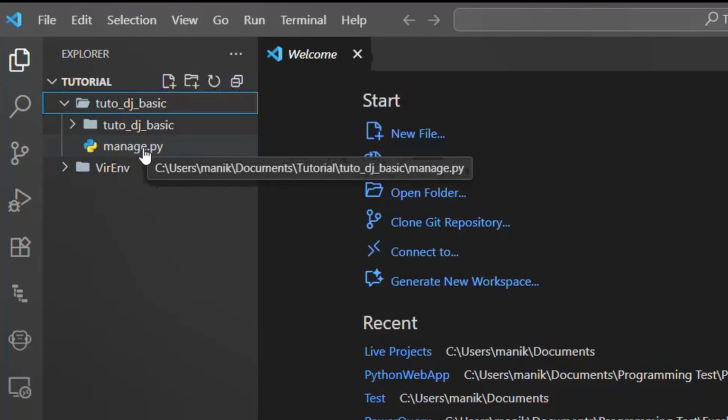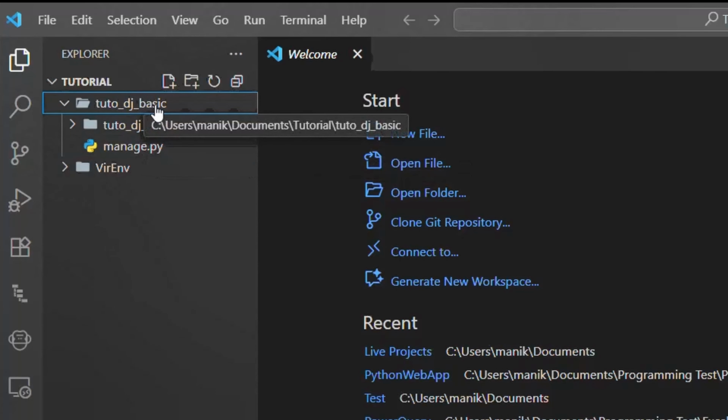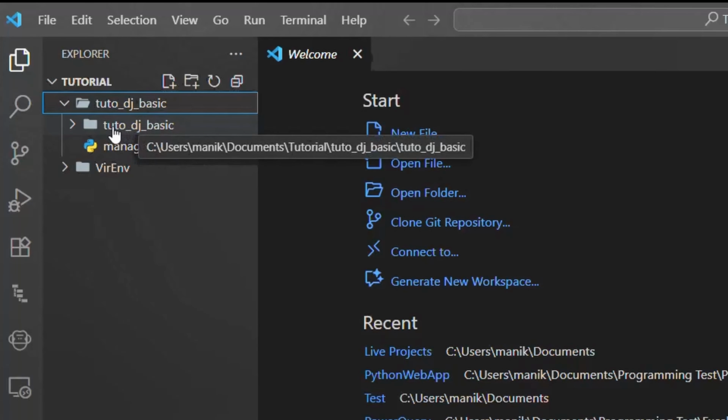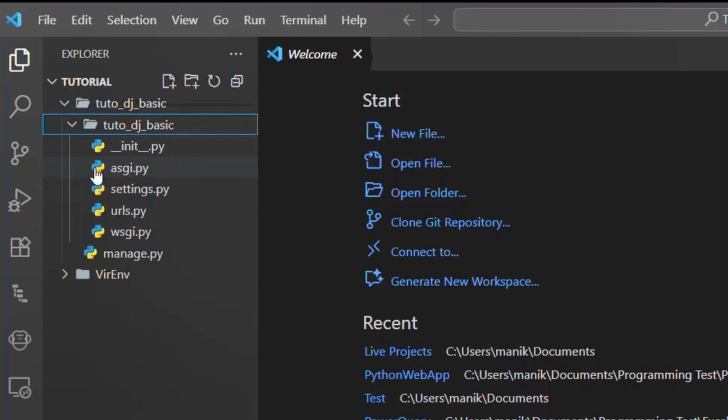You will see the manage.py file. This file is a command line utility. We use it to execute all the essential commands required for our project. Inside the project root folder, you'll find another folder with the same name as your project. This is the project main folder. This folder is crucial as it holds all the project's configuration and settings.